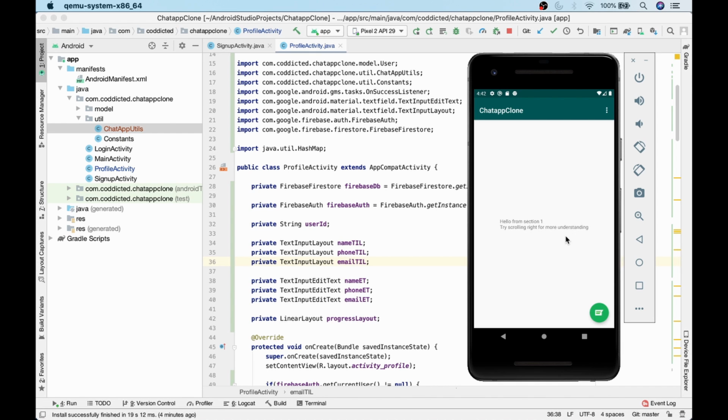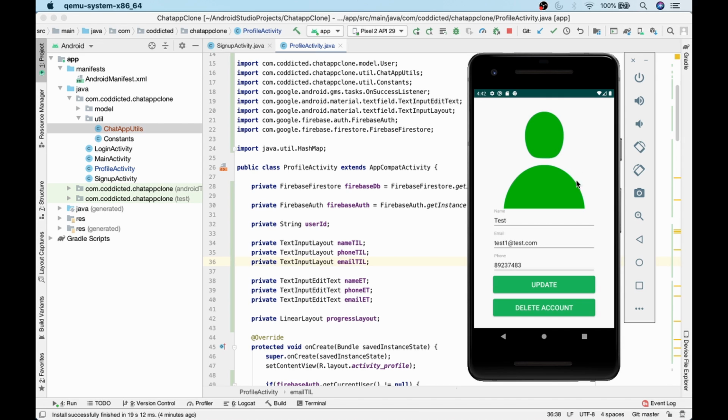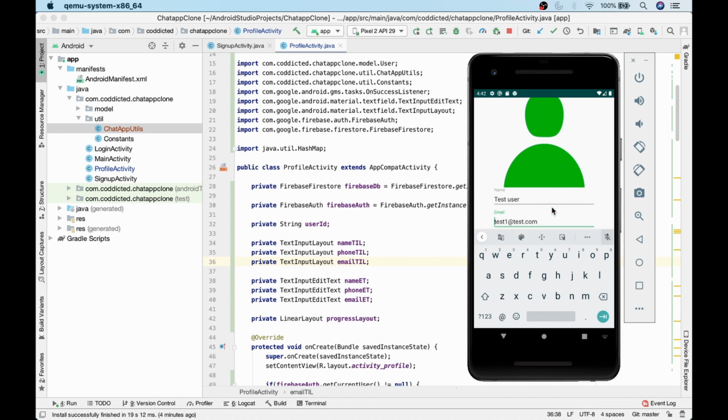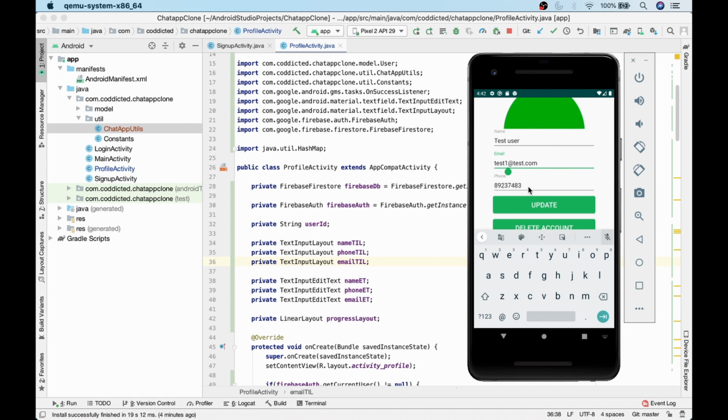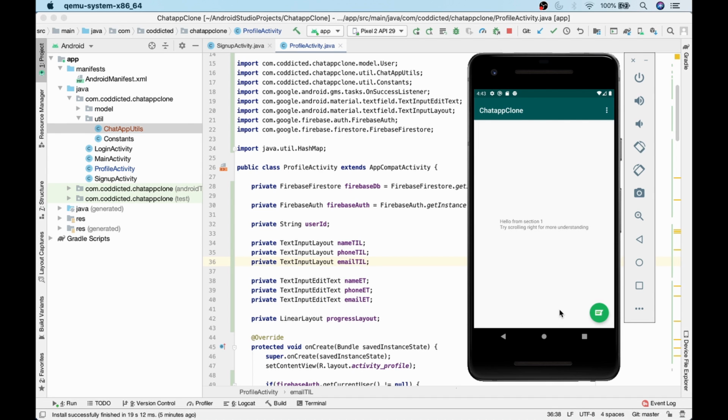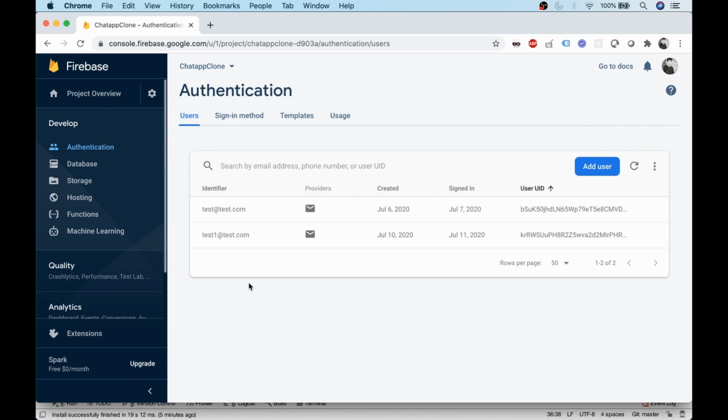Okay, so the app has launched after successful build. Let's go to the profile screen. So it went to the Firebase DB and fetched all the details and displayed over here. Let's change the name to maybe test user, email, let it be, and add a couple of digits in the phone number and click on update. So it says profile updated successfully. Let's check the DB here.